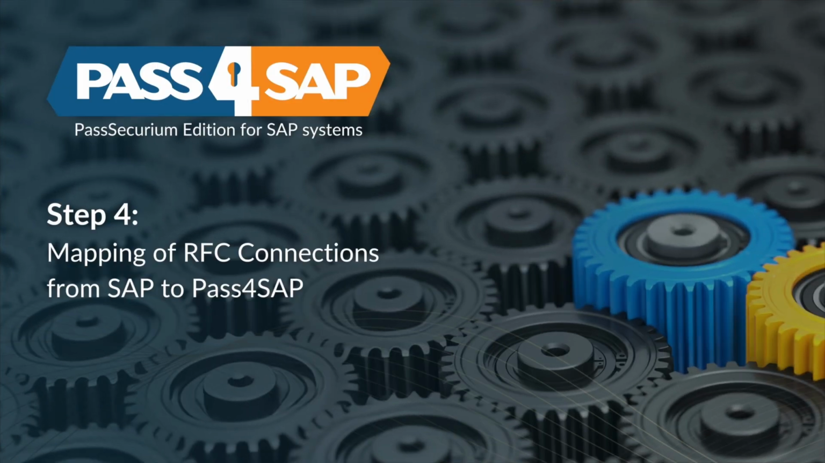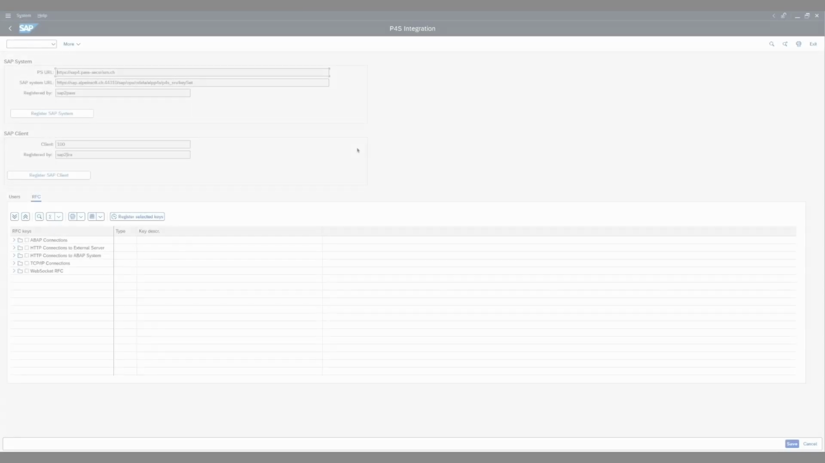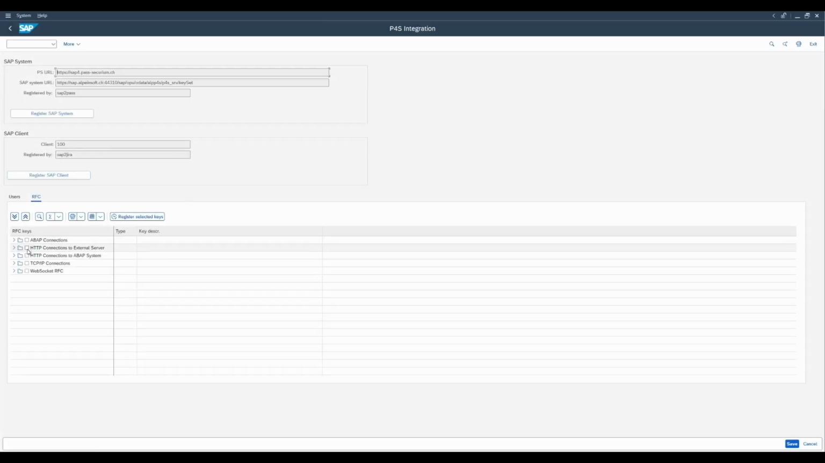Step 4. Mapping of RFC connections from SAP to Pass4SAP. The same applies to RFC connections. A mapping function is also available for this purpose. To do this, we must select the RFC connections that we want to transfer to Pass4SAP. And with a click on the button, the desired connections are transferred.